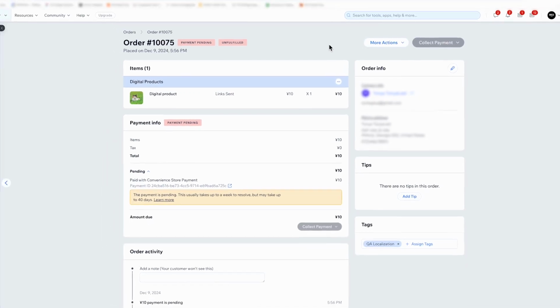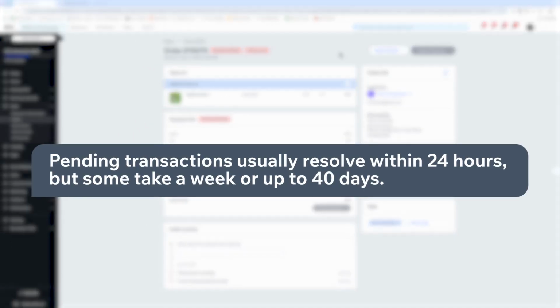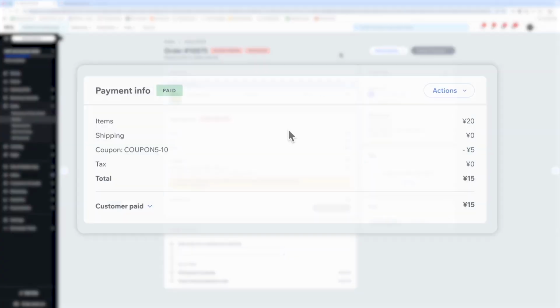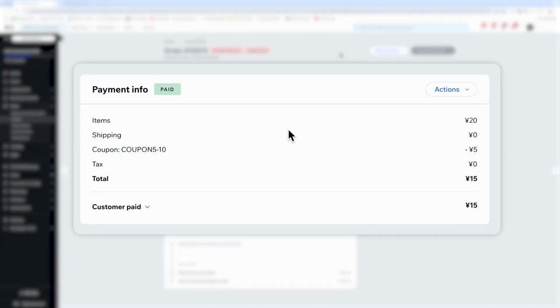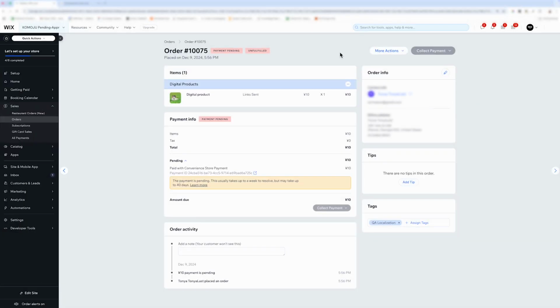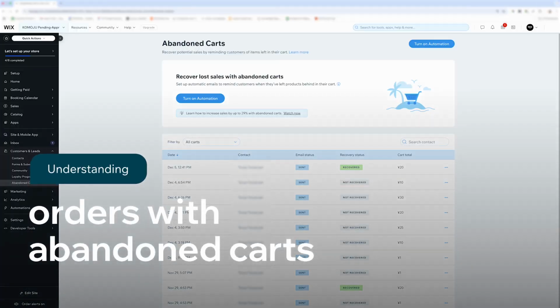Pending transactions usually resolve within 24 hours, but some may take up to a week, and a few can extend to 40 days. Once a transaction moves out of pending status, it will appear as paid if successful. If not, it might have been canceled by the buyer or declined by the payment processor. In these cases, consider reaching out to the customer to inform them and see if they'd like to place another order. Now that we've covered why pending payments occur, let's move on to our next topic, abandoned carts.